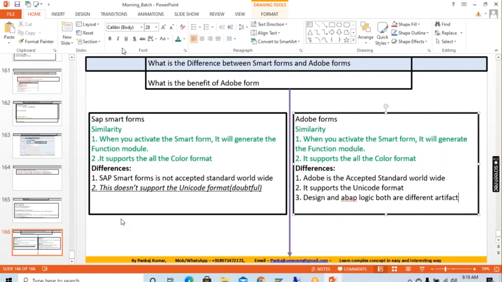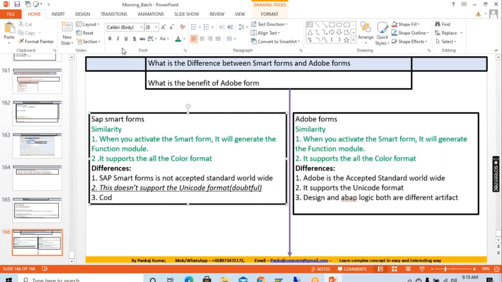But here in a smart form, the code and everything you can write in the smart form itself. ABAP code can be written in the smart form itself. You don't have to go and create other places, right?